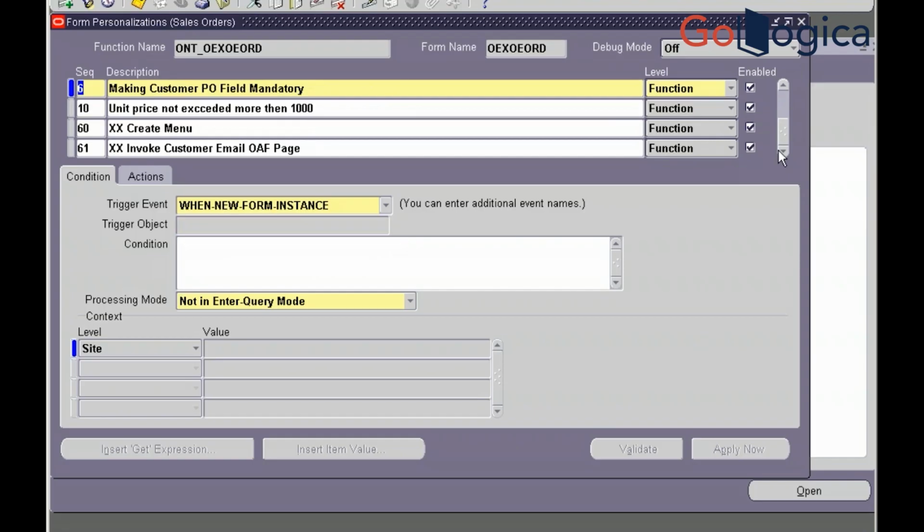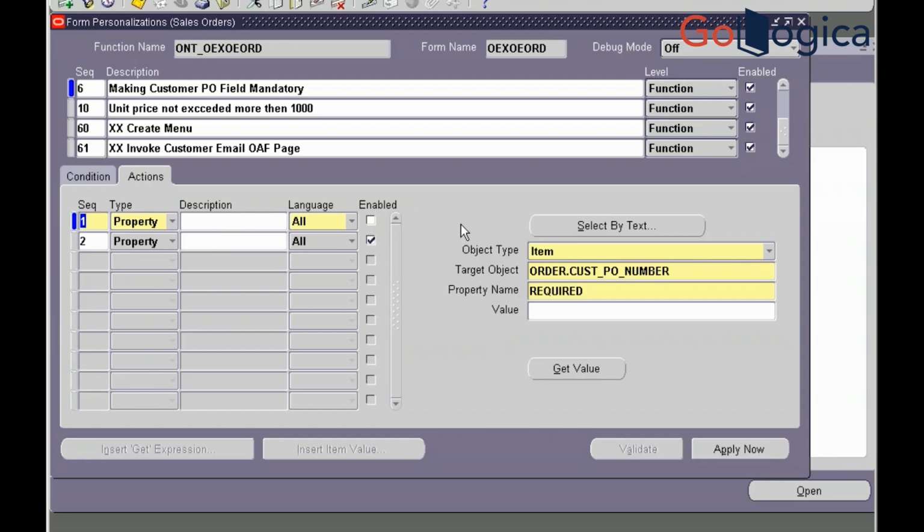One second. See now, this is making the customer PO field mandatory. So this is at function level. Now when a new form instance is opened, this trigger will fire automatically. Action level, property, all, item, order dot customer PO number, it is required. That's enough. Next property. Tab page, order dot customer PO number, label, purchase number. This is the second level we are putting.